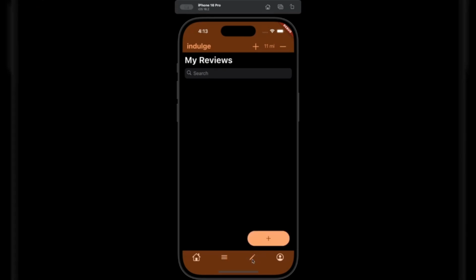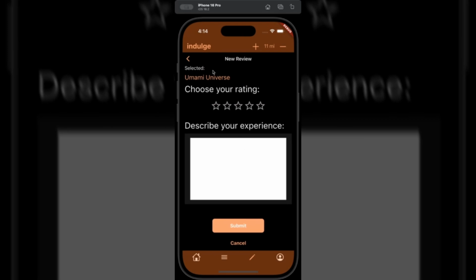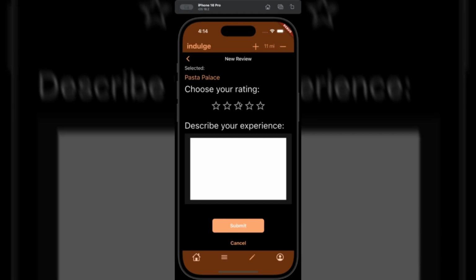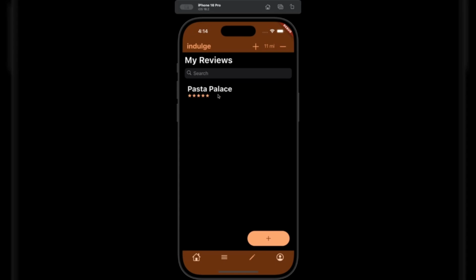So if we go over one to the review tab, you'll see we haven't written a review yet, so there's nothing in there. But let's create one. We'll go bottom right. Let's say we want to write one for Pasta Palace first. So Pasta Palace, and we'll give it a rating. We'll say this was best food ever. And we can submit that. And now it populates in the review tab for us.